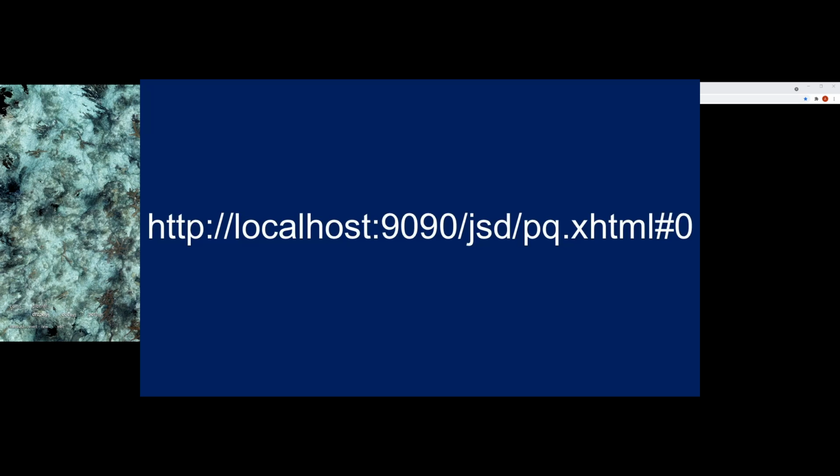To start iView, keep the cams on, drape set to off, and open a web browser. Point the browser at this address, localhost:9090/JSD/pq.xhtml #0. As an aside, obviously it's handy to bookmark this address if you're going to be using Viscore at all often.